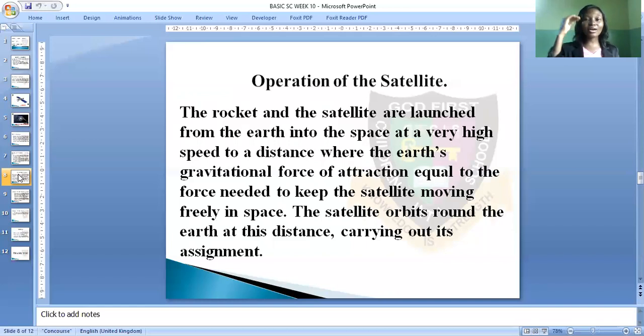At a very high altitude, at a very high distance, the rocket will release the satellite. Then the satellite will be in space to carry out the assignments it was launched into space for. I believe you understand this.